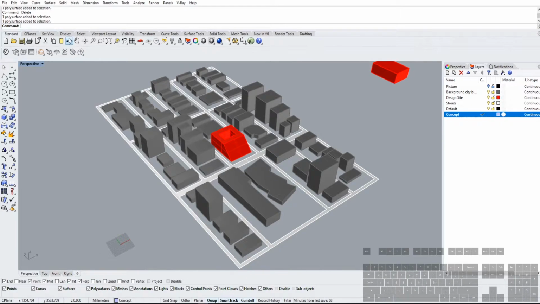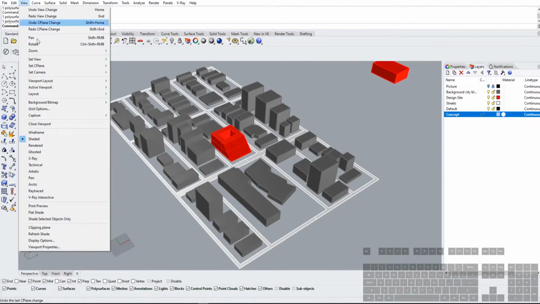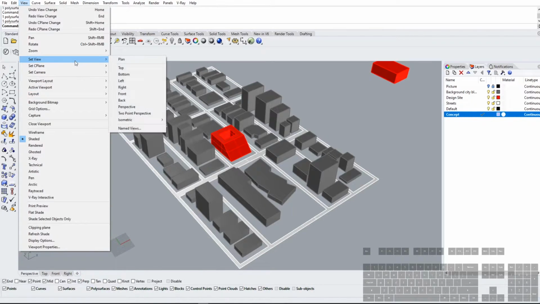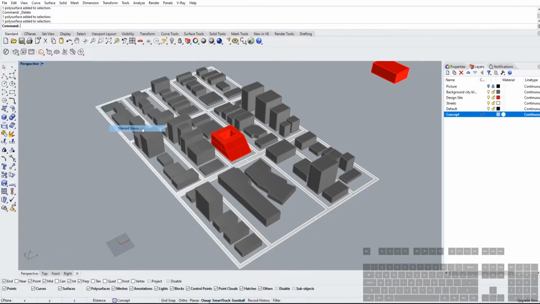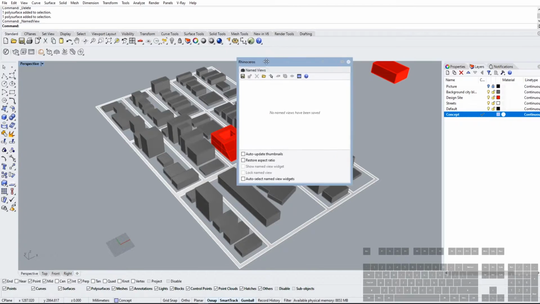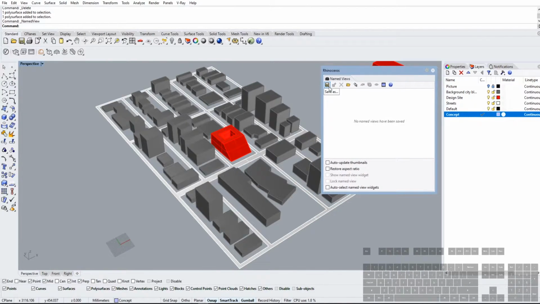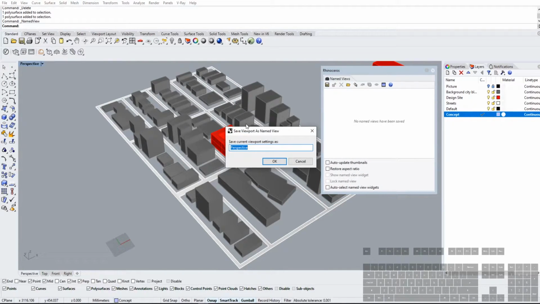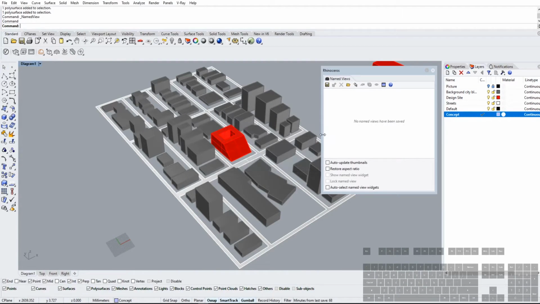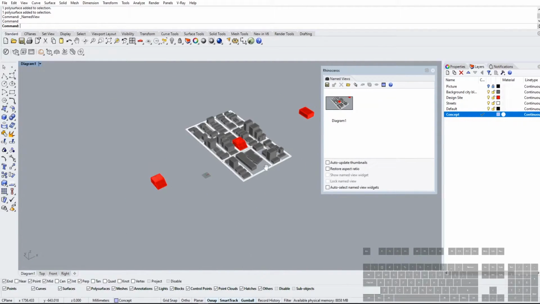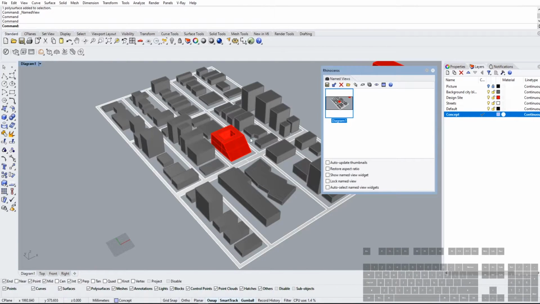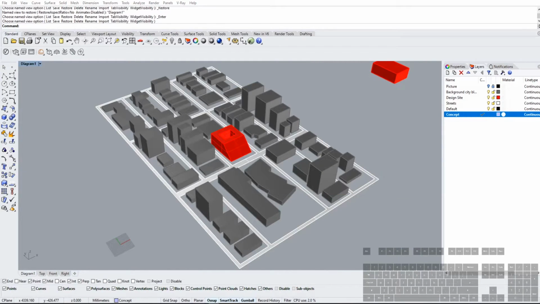So we're just gonna go ahead and save this angle in case we need it for anything in the future. In order to do that, we go into view, set view, and then we're gonna hit name the views. This window will pop up with the name views, and we're just gonna save this view as, let's say, diagram 1. Okay. Now we always have this as an option, so we can always go back here, and if we move the camera around like this, we can always go back to the same view.